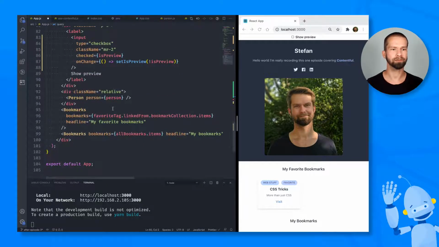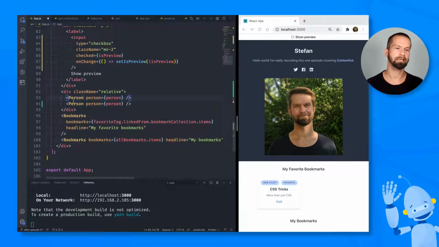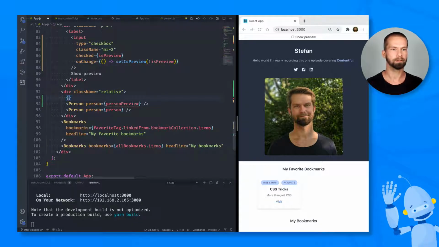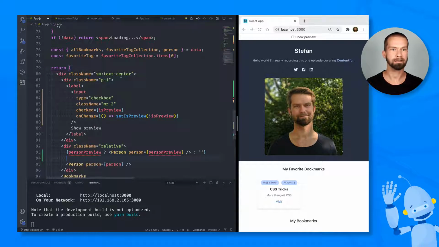And what I would like to do now is duplicate this component here, the person component, which is responsible for all this dark area here. And I want to use the person preview. But we have to be a little bit careful here, because when we're not running in preview mode, then person preview will not be available. So I will only render it if person preview is available. And now we're not fetching it yet, so let's grab it from the data. So we can go in here and say personPreview.